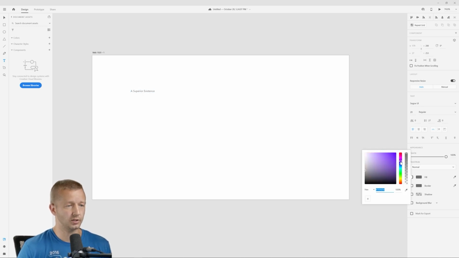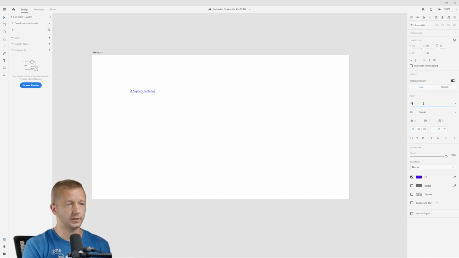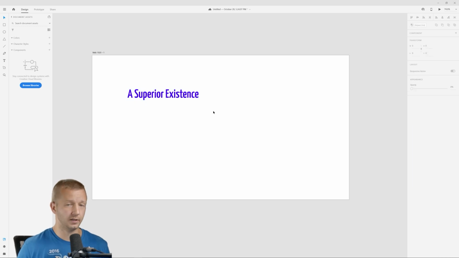And I'm going to choose a color that's right around there. I like that for my primary color. We're also going to use a font. This is one of the Google fonts. What's it called? Something like that. And we're going to bump that up because it is a headline. And there's our headline, very simple.